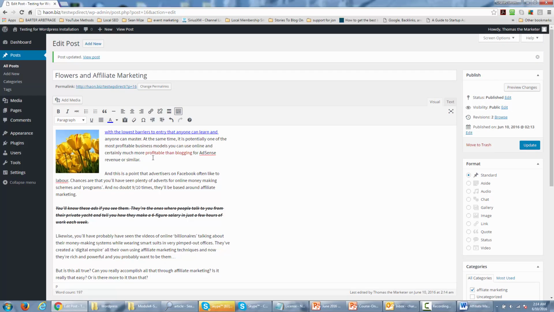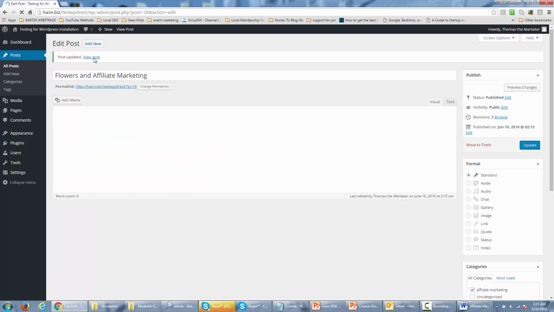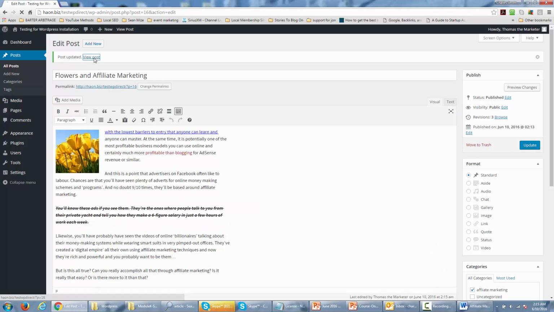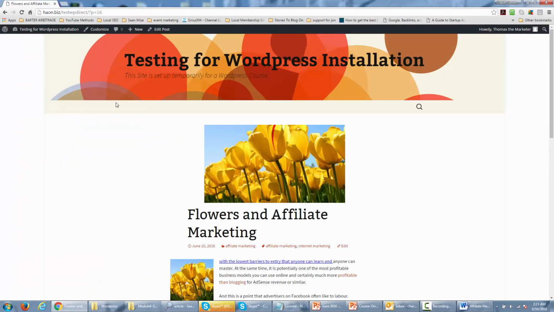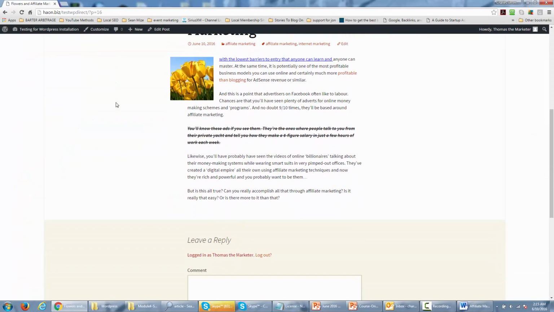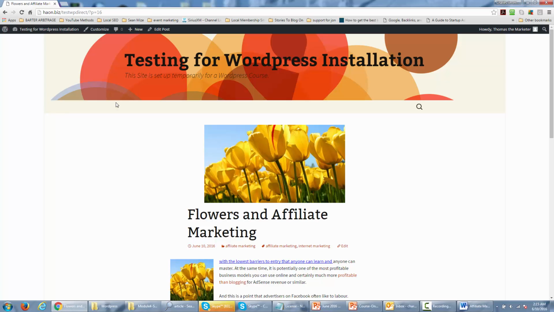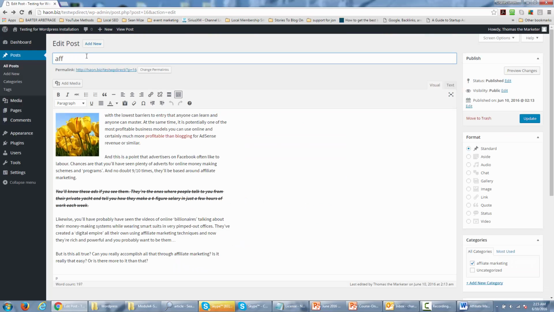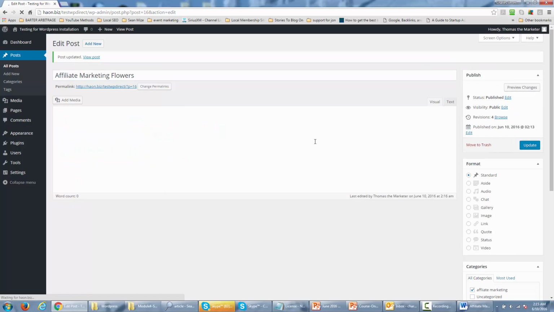So once you've completed all the information, you want to update, and you want to always view the post so that you can see exactly what your post is going to look like when you are visiting from a website. Okay, so what we're going to do now, we're just going to write our title back in here. We're going to click Update, and then we are ready to go with our post.